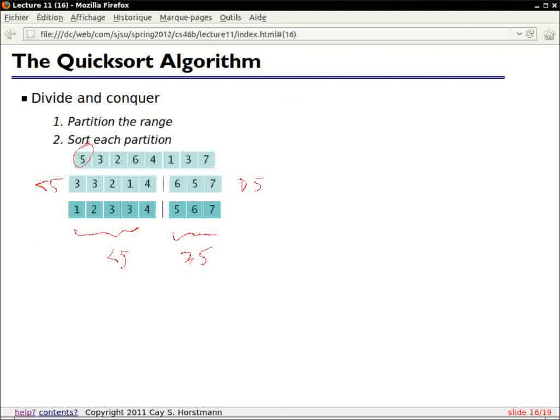It's very simple. It says pick an element, it's called the pivot. Move everything that's less than the pivot to the left, move everything that's greater than the pivot to the right, recursively sort. And you're done.